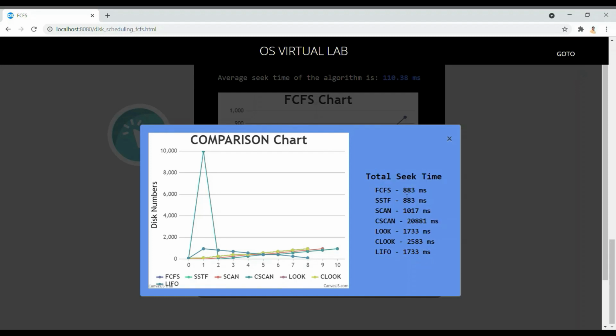Based on our input, FCFS produces the output with seek time 883 ms, same with SSTF, SCAN, and the others. Now suppose we want the comparison between only 2 or 3 algorithms. We can do this by clicking on these legends. When we click on a legend once, it will hide, and when we click on the legend a second time, it will be unhidden.